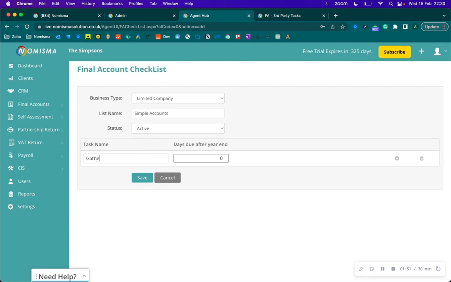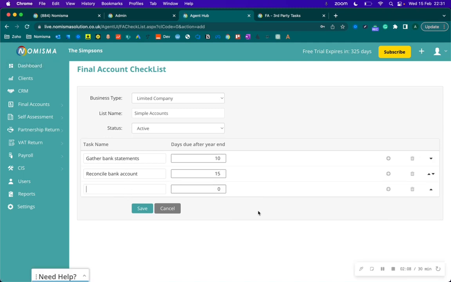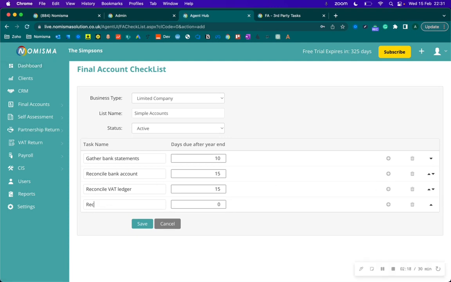So we can say gather bank statements, and we want to do that 10 days after the year end. And then we could say reconcile bank account, and we want to do that 15 days after the year end. Reconcile VAT account or ledger, and we want to do that 15 days after. Reconcile POE ledger. You get the idea here. So once I've done that, I can then save.